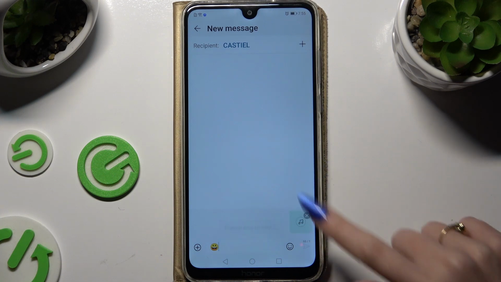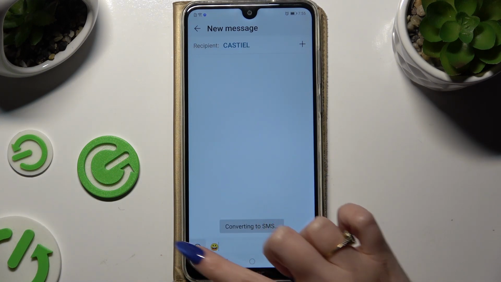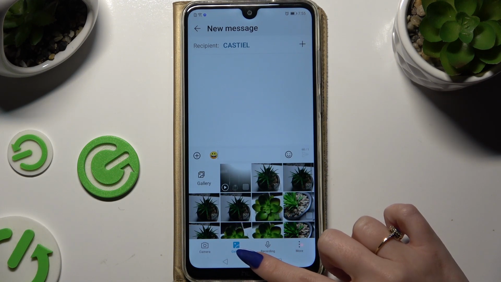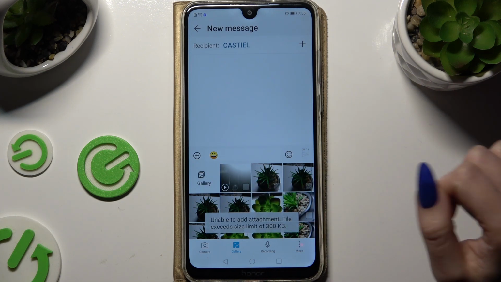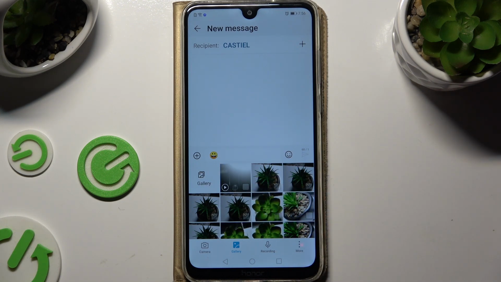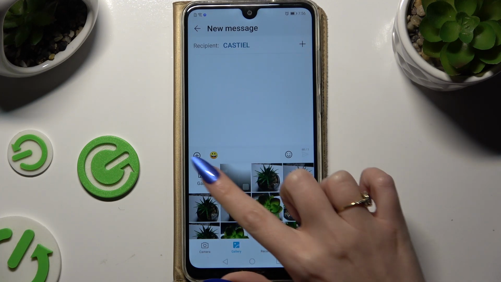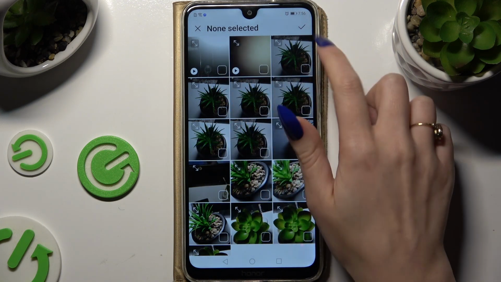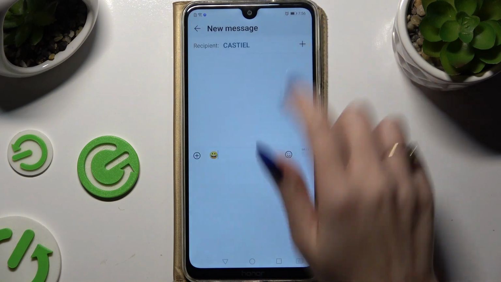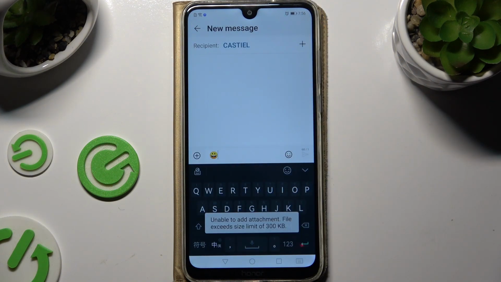If you want to add a video one, select the same plus and this one choose Gallery section. Then click on your video. Mine is too big, but yours will be successfully added. Or if you can't find it here, select Gallery, look for it over here, click on it and tap on the check mark.